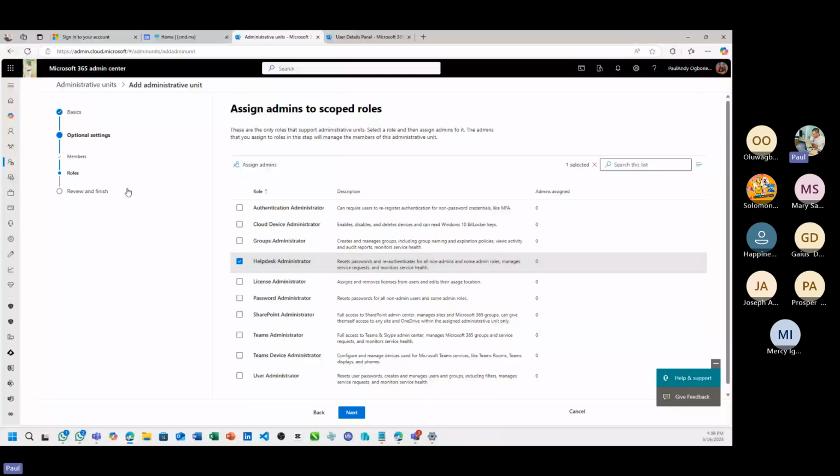It authenticates them, meaning reset their password, give them a password. They can log in. It can set their authenticator method and the likes. Now, for all non-admin, even for some admin, right? Service request, and then they can monitor the services of this user, of this other user.